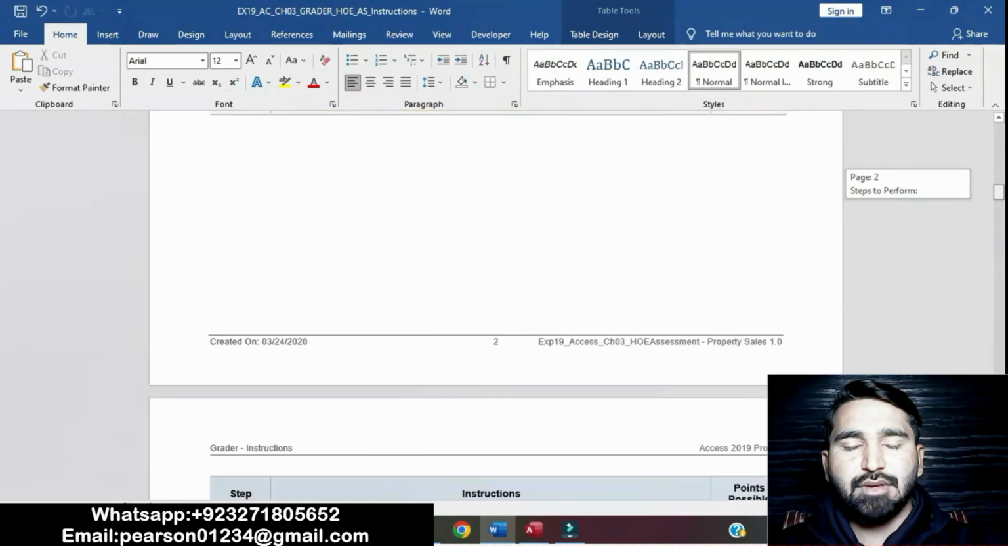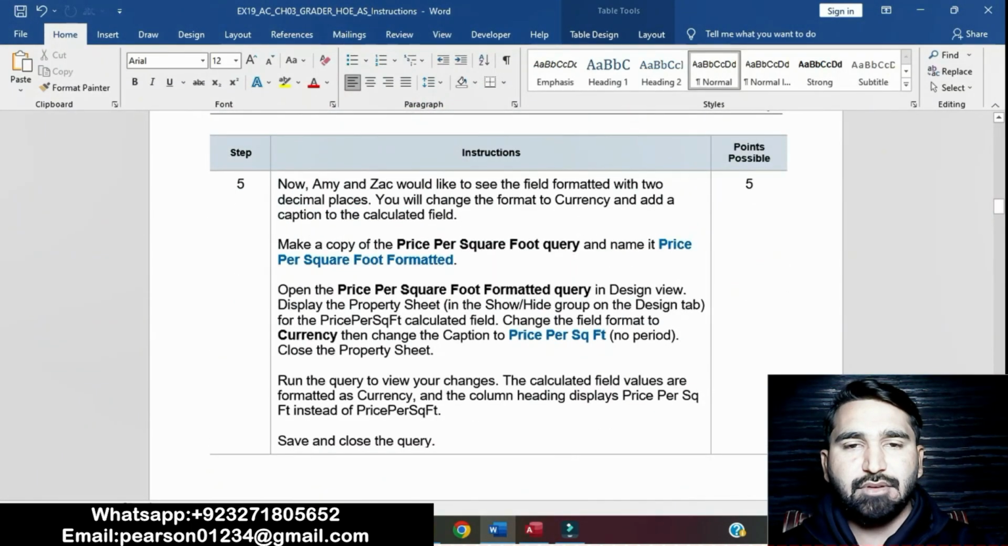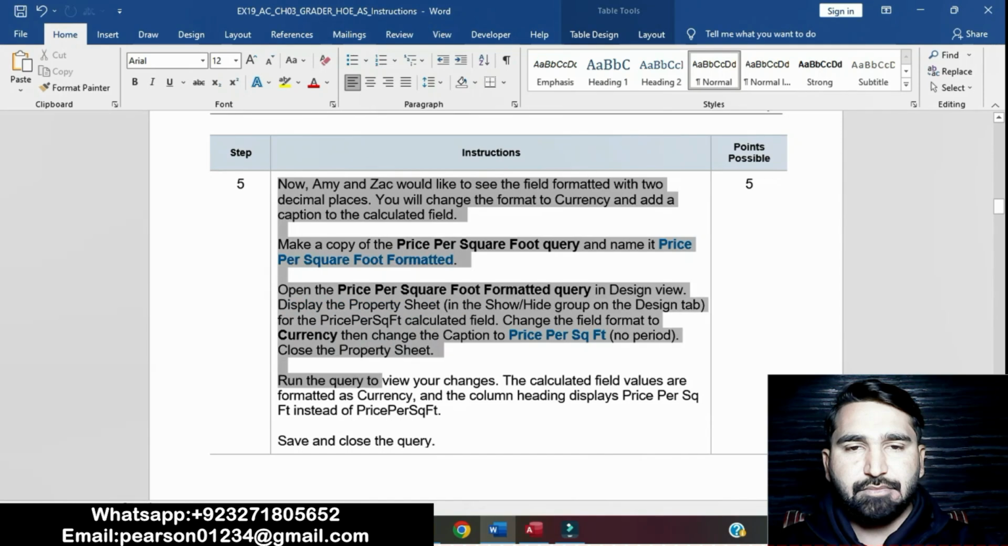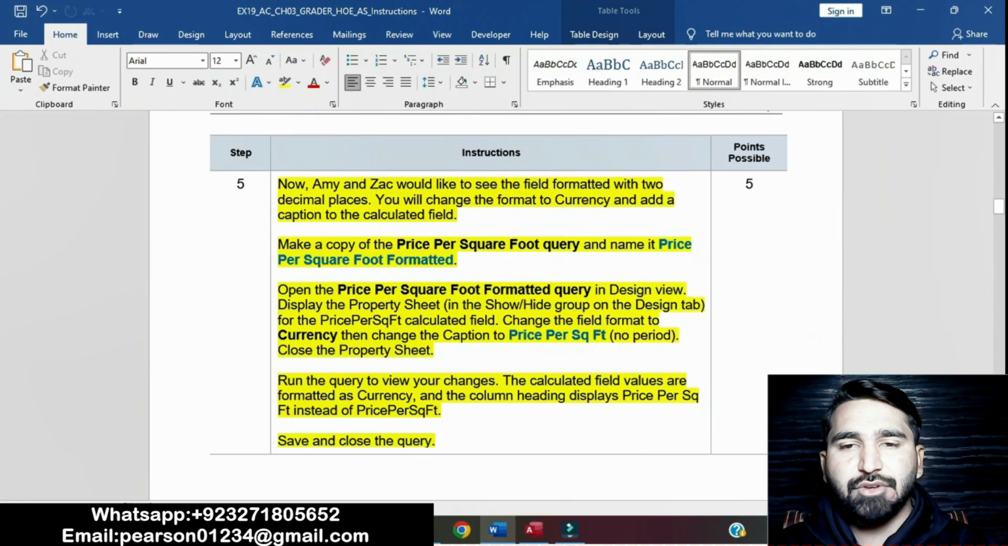Now moving on, the next question is question number 5. Make a copy of the price per square foot query and name it price per square foot formatted. Open the price per square foot formatted query in design view. Display the property sheet for the price per square foot calculated field. Change the field format.